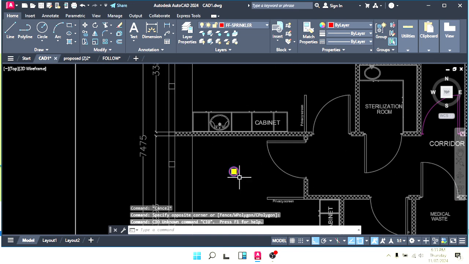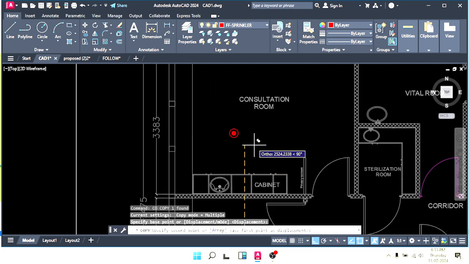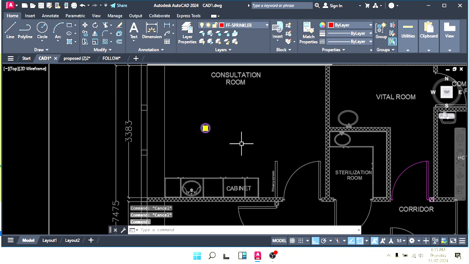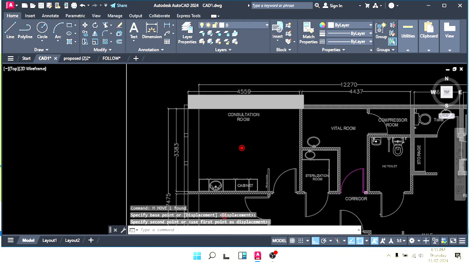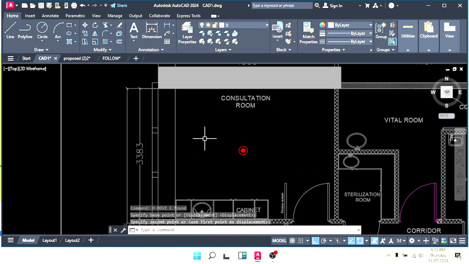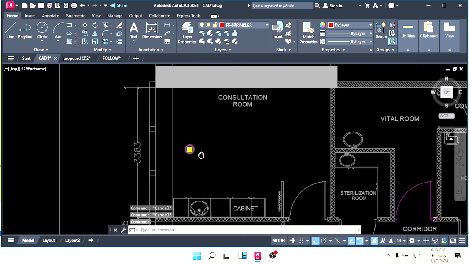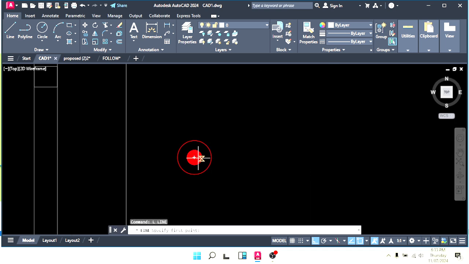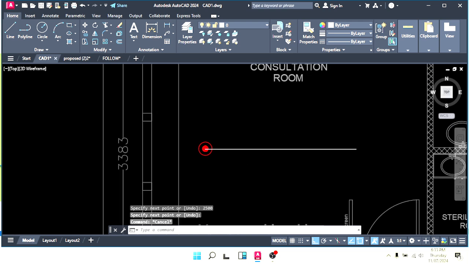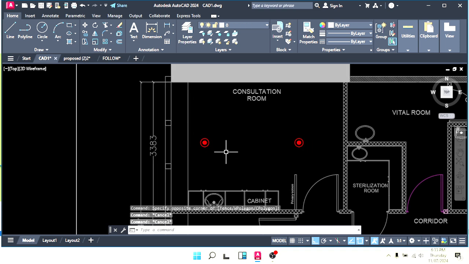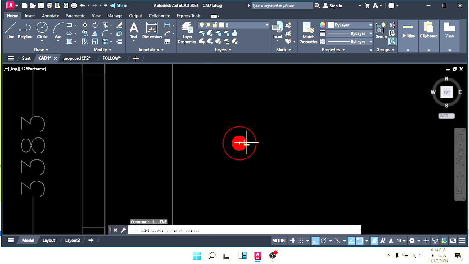Okay, now let's go to the next. This is also a consultation room. This will be 4 into 3 something. It means it's more than 12 square meter approximate. So we can make 2 sprinklers here, and I make the distance from sprinkler to sprinkler 250 centimeter.